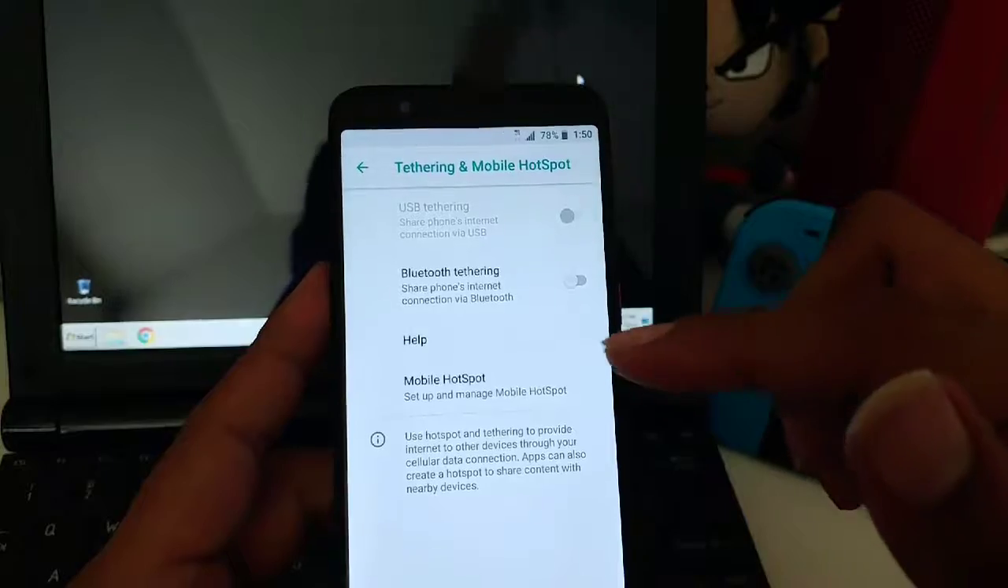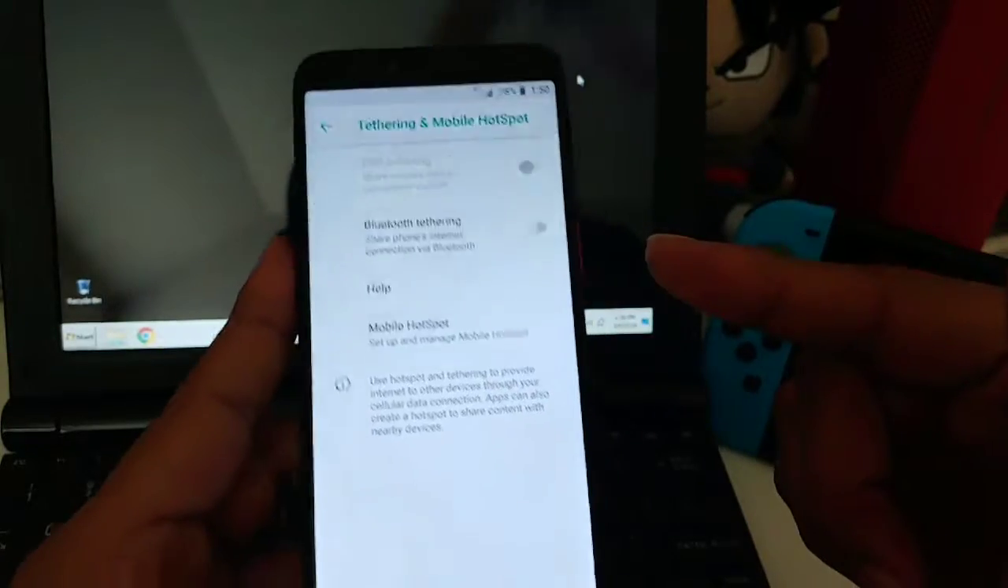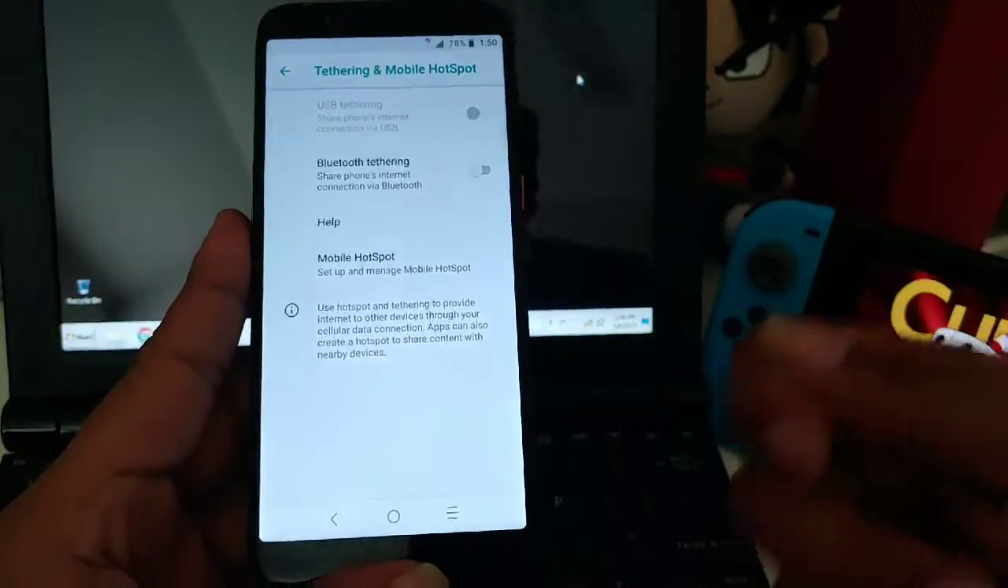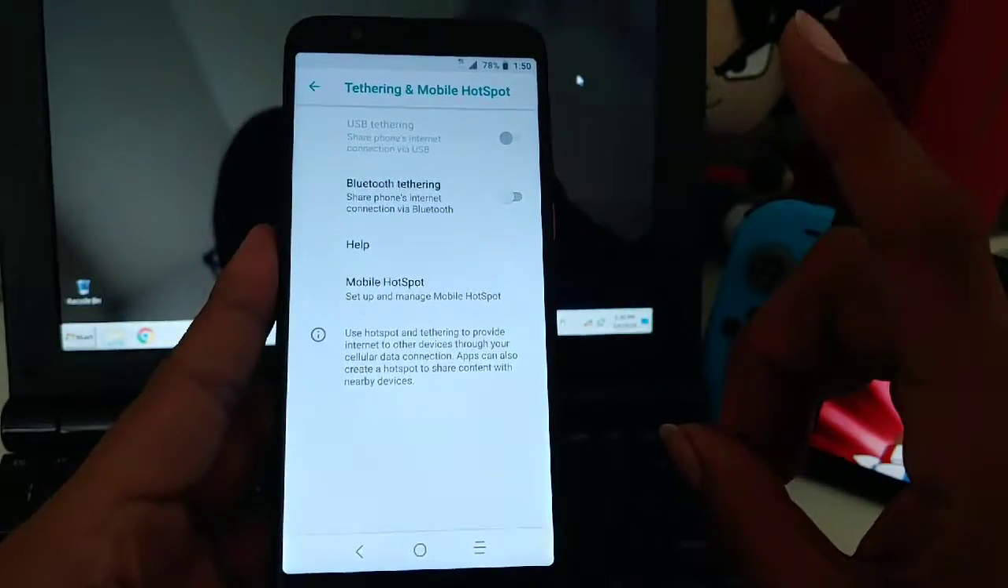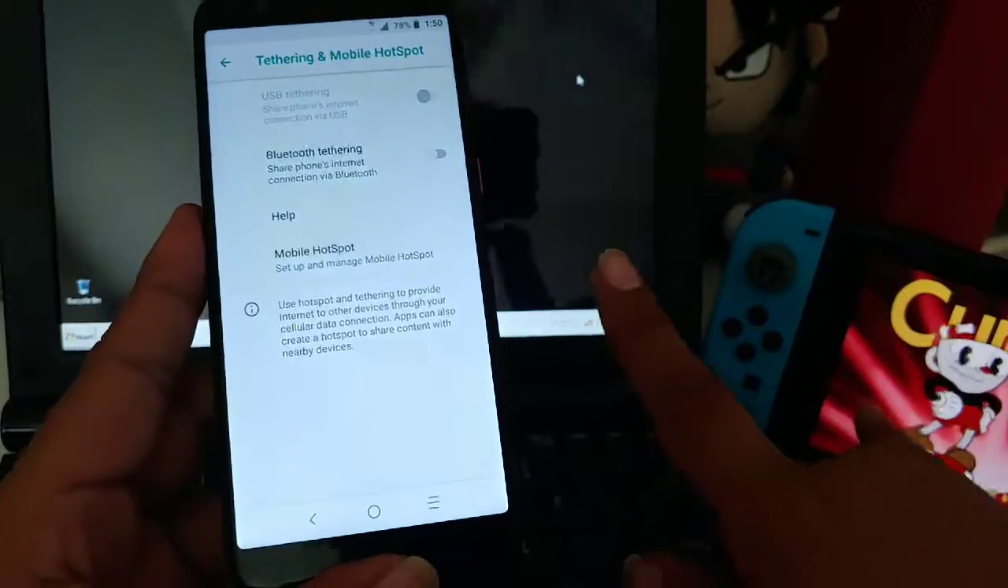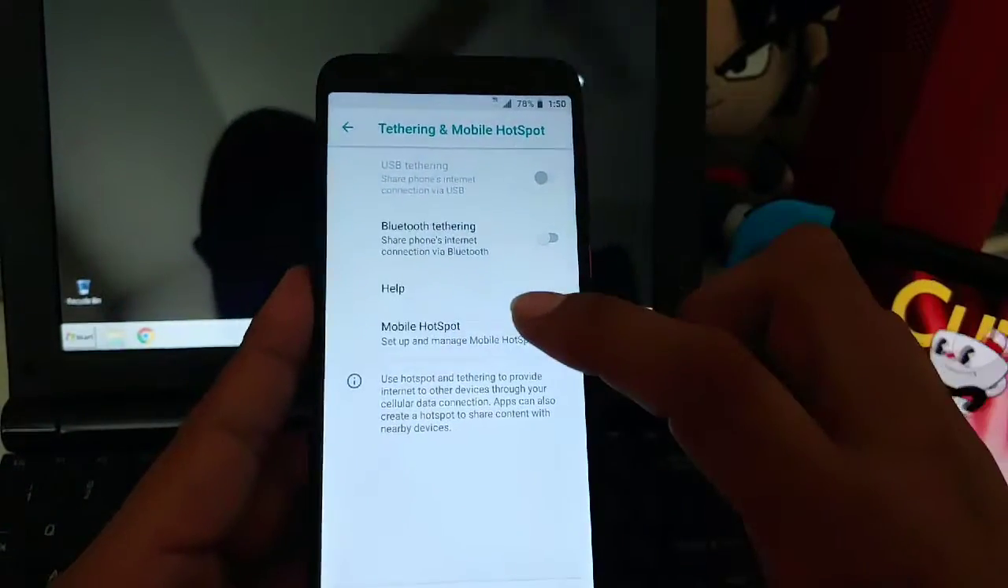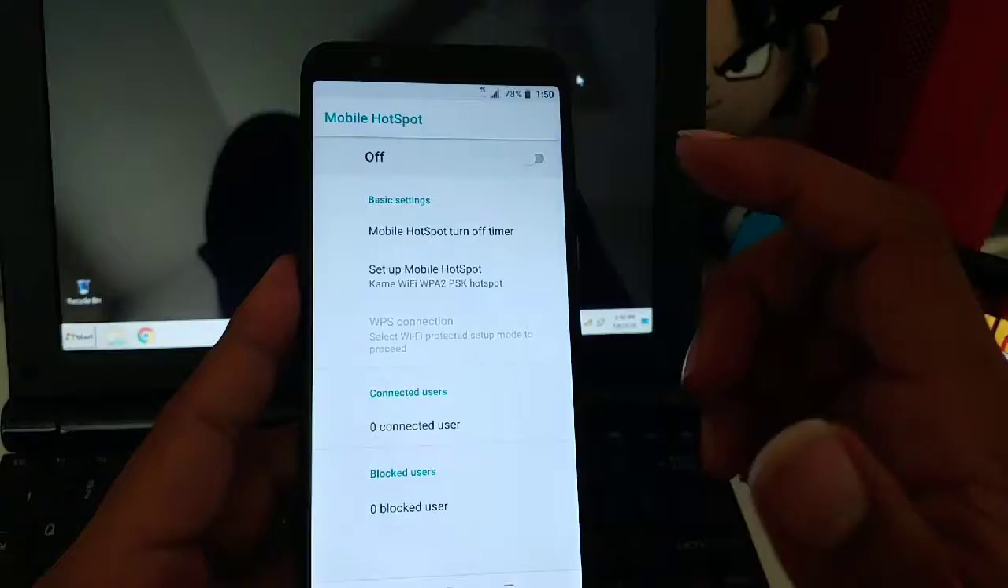I've never done a Bluetooth one, so sorry, but I've done the USB. Like I said, you connect it and it gives you internet from one to the other, but it's just for one device. As you can see, I have multiple devices here, so I want to connect more than one. I'll be showing you guys how to do that.